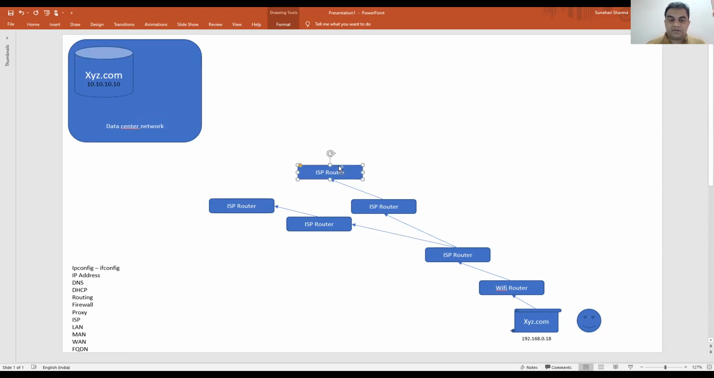In the data center network, I will put this router. Now this is not an ISP router. This is a data center router. This is how it gets connected. Now I will remove this from here and put it over here. We will come back to why I have done it. Then I will put over here something like 1.1.1.1 or say 1.1.1.5.